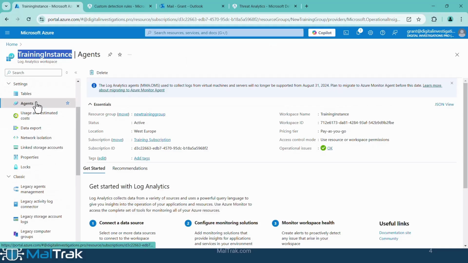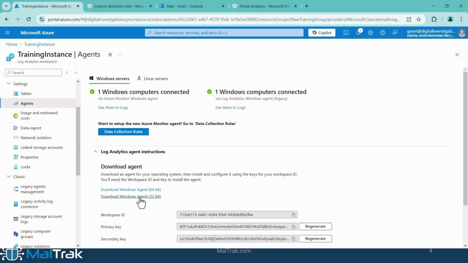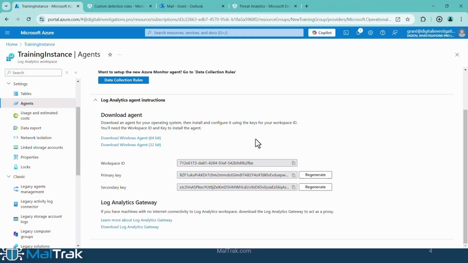So if I come here, if I go to agents, I can see where my agents are. And basically, here's the Log Analytics agent instructions. You can download the agent for Windows, 32-bit or 64-bit, and it'll download, and then you just run it like an executable. So I logged into Microsoft Azure on my virtual machine, and I ran that.